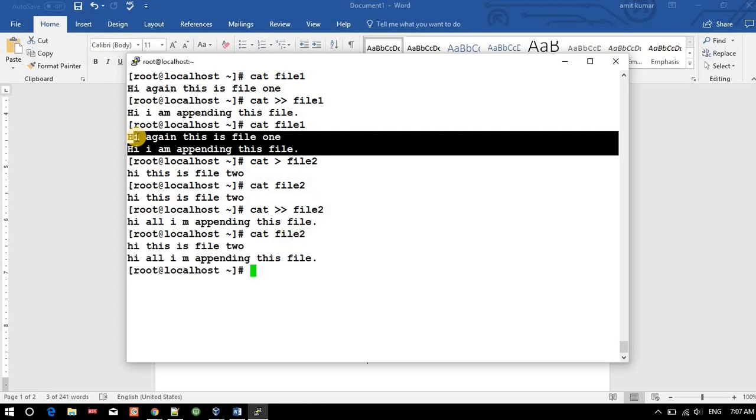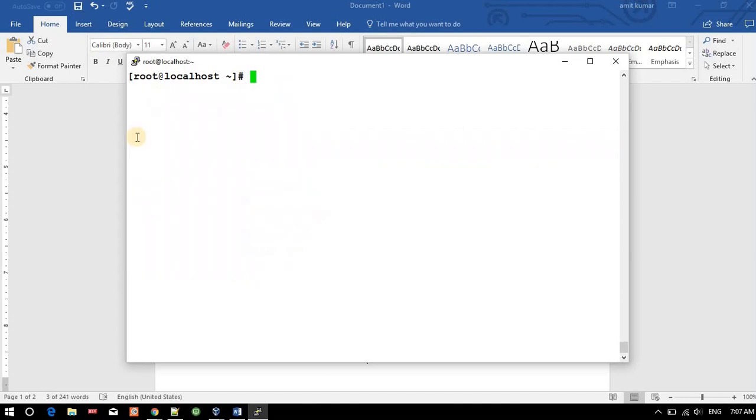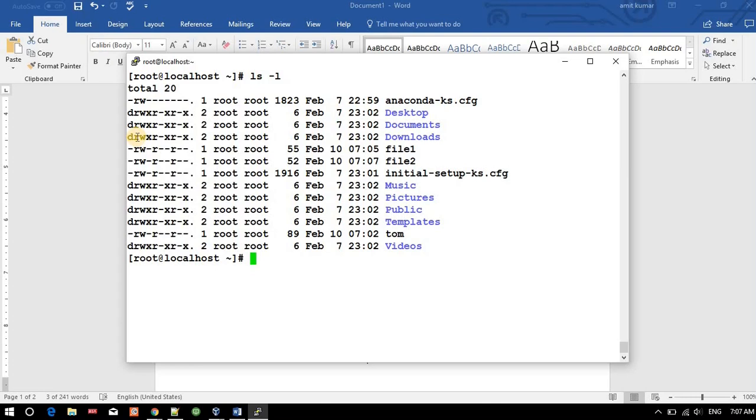Okay, now we have two files. Let me clear my screen. We have two files, ls -l. We have file 1 and we have file 2.